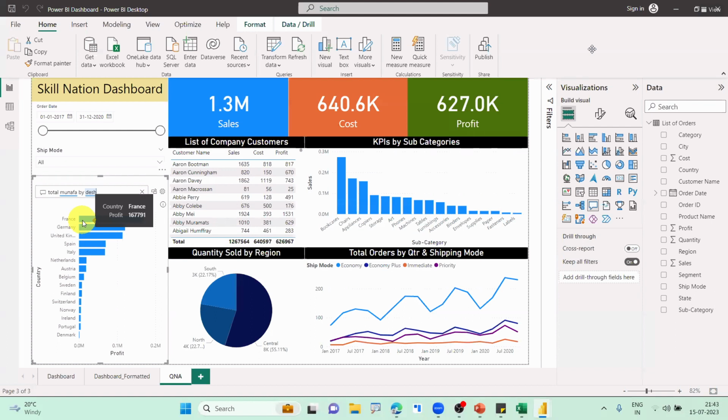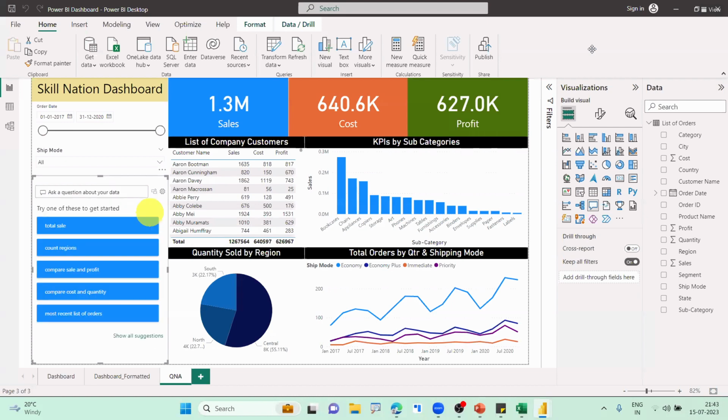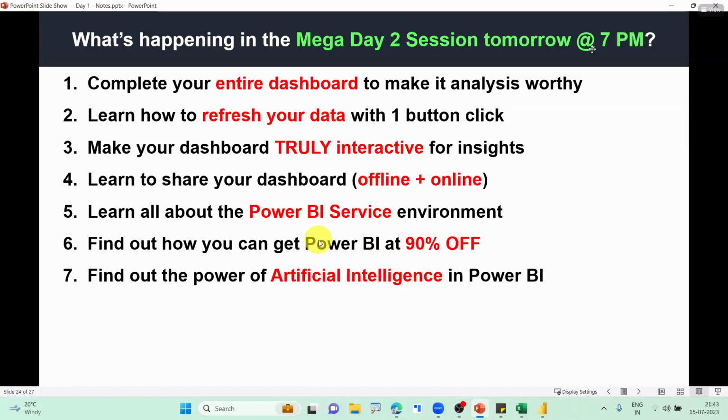Your client can be Gujarati, can be Marathi, can be Hindi, can be speaking Kannada, can be speaking German, French, Japanese, Mandarin, doesn't matter. Now you are able to communicate with them in their own language. How about that? That is what you are going to learn tomorrow.